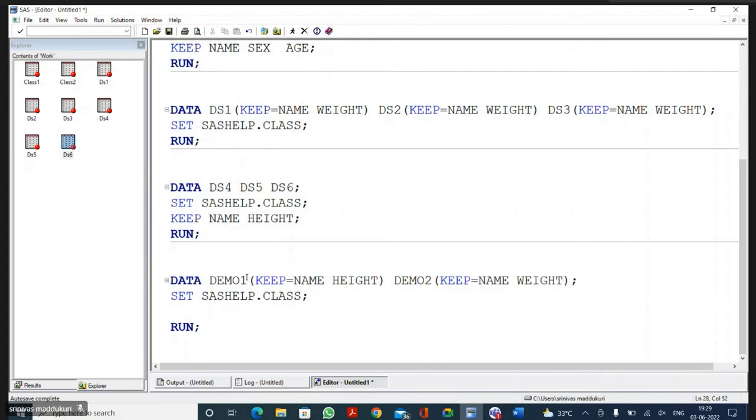So when you're creating multiple data sets, if you have a different requirement in each data set, obviously you have to go with the keep option. But when you're creating multiple data sets, if you have the same requirement, it is better to go with the keep statement.